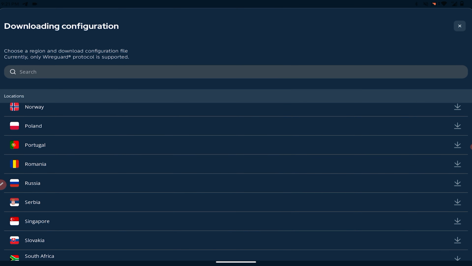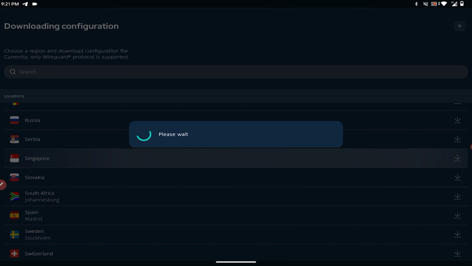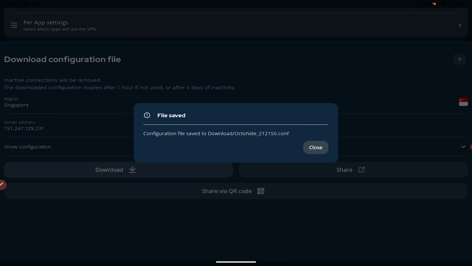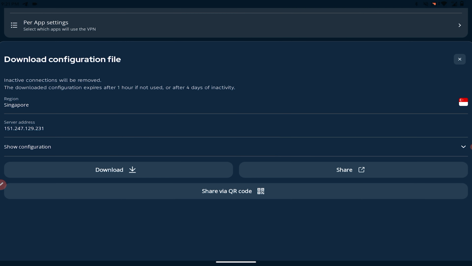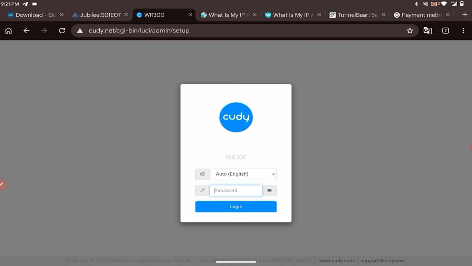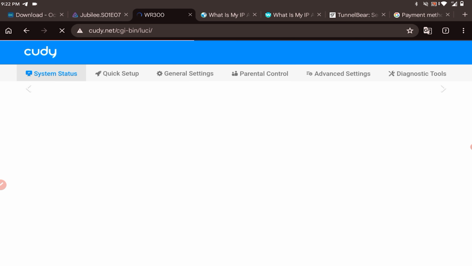Now, look for the Export WireGuard configuration option. From the list of locations, we will select Singapore. Click the download icon on the right side of the Singapore server. You will see several options here, such as share via QR code for mobile devices. However, for our router setup, we will directly download the configuration file. The file is now saved as Octohide_configuration 250.